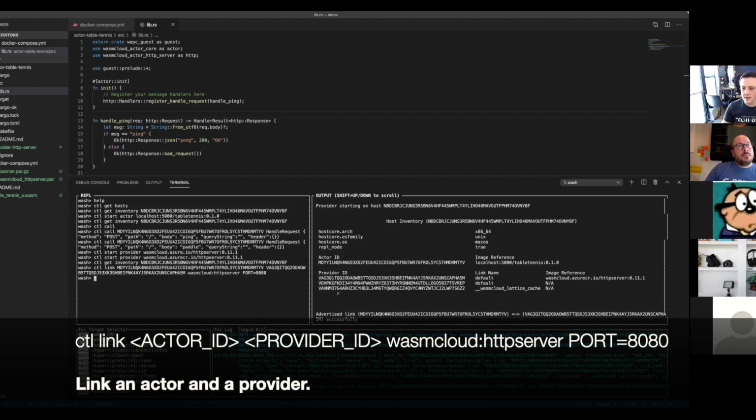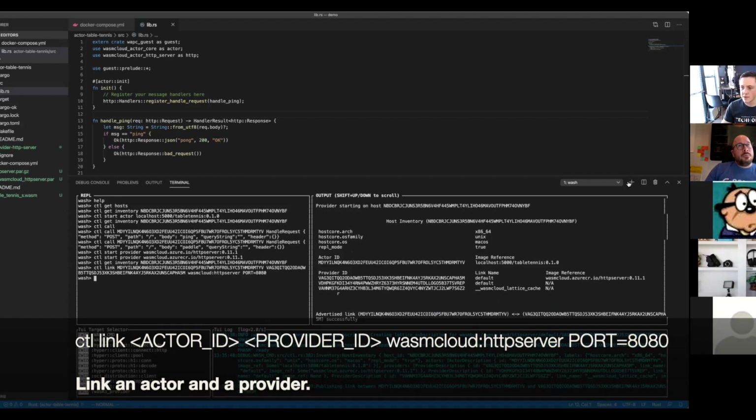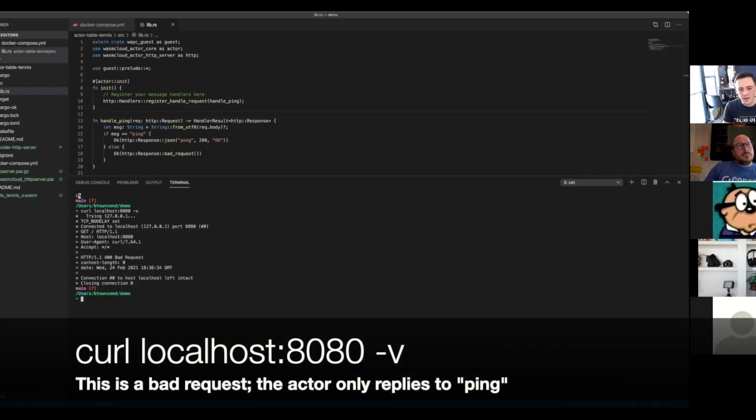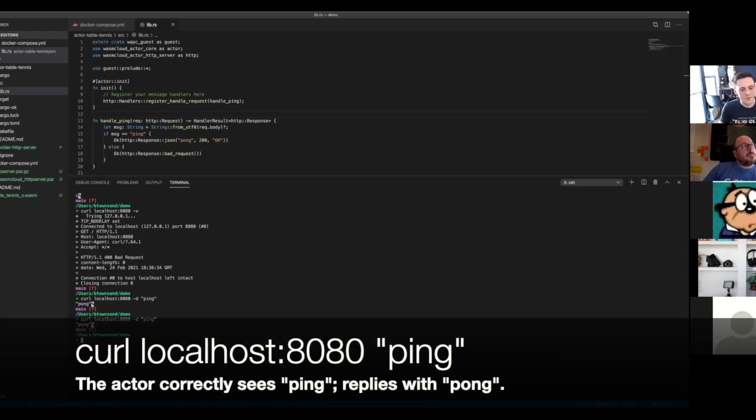Now that we've done that, we can simply open up another terminal. And if we curl localhost 8080, I'm going to make it verbose because I know what it's going to do. We get a bad request, which is exactly what's supposed to happen with this actor when we don't give it a body of ping. So if we do that again, but with the ping body, we're going to get our pong back. So now we've fully connected this to an HTTP server using wash link, and we can interact with this actor just like a regular HTTP server API.